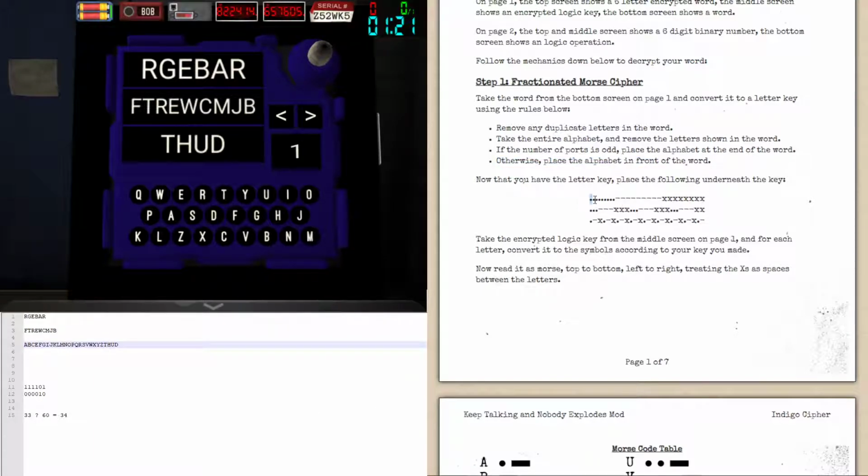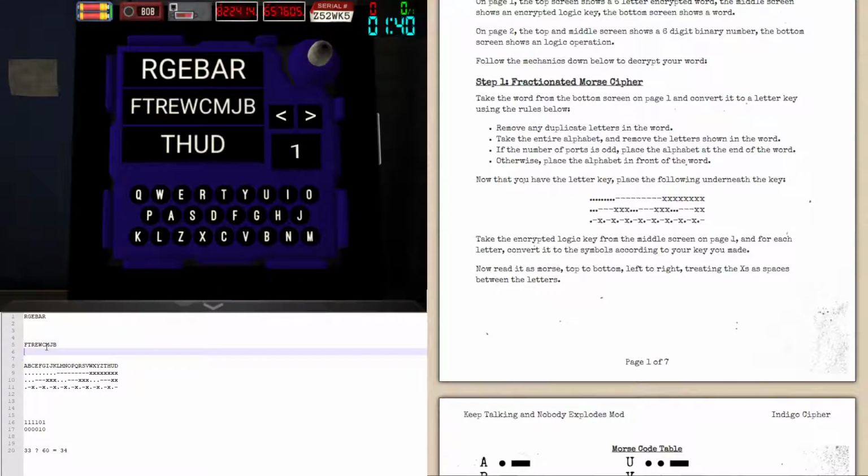And now that we have a letter key, we're going to place this underneath the key. And now we're going to take our encrypted logic key, that's what this is, from the middle screen of page 1, and we're going to convert each character to a 3-character code from the key that we have here. So we gotta find F, and then look under that F: dot, dash, dash. So this would be dot, dash, dash for F.